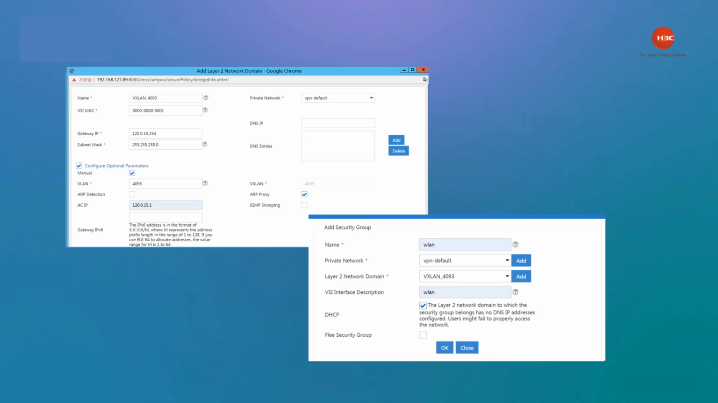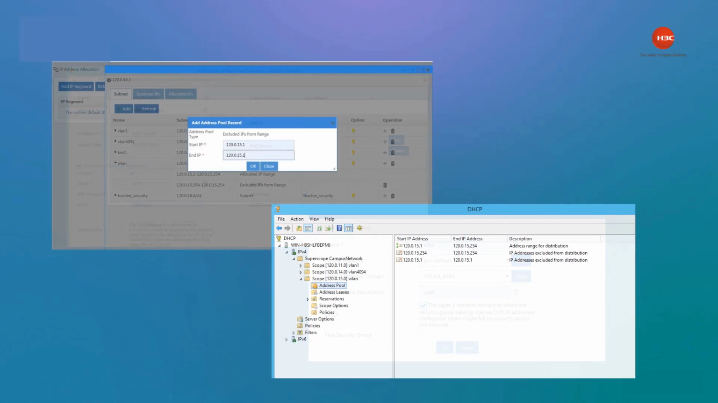In the layer 2 network domain, the newly added layer 2 network domain is selected, and the DHCP is selected to create the address pool on the DHCP server to automatically apply for IP address from the DHCP server when the AP is online. In order to prevent AC address conflicts, click DHCP server under the DDI DHCP configuration and click the plus in WLAN subnet operation clone to add address exclusion range. The results can be seen at address pool of the DHCP server.